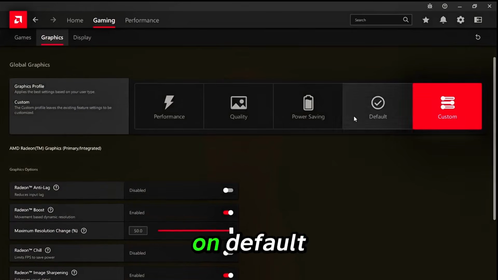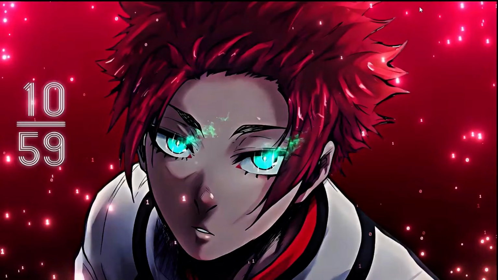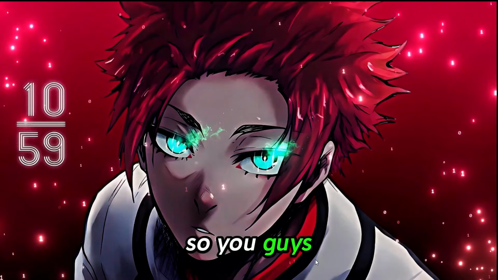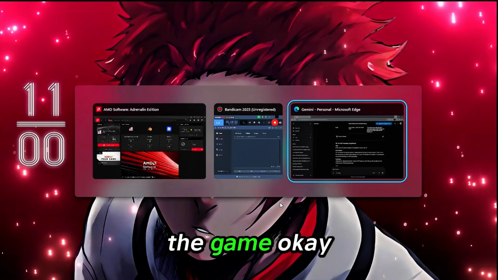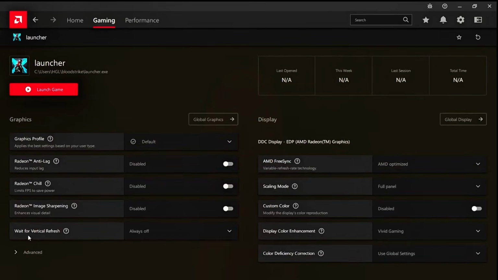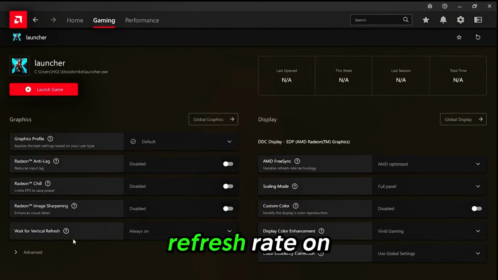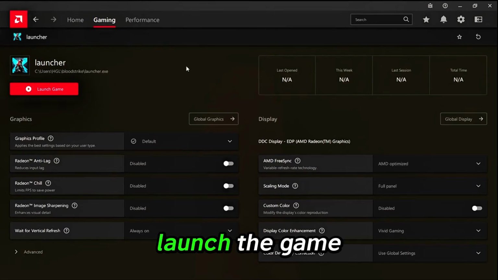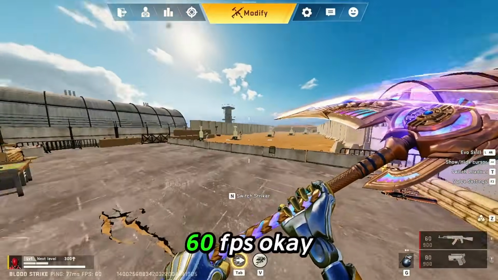Now that we've set everything on default, I'm going to run the game so you guys can actually see the actual FPS I get when I'm playing the game without these settings. So just to confirm, everything is on default too. We normally have vertical refresh rate on. So we launch the game. My game is currently on 60 FPS.